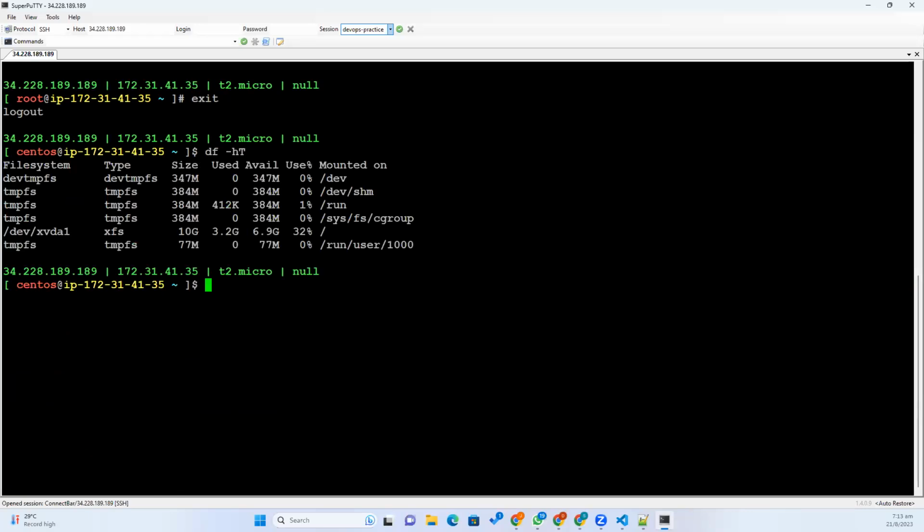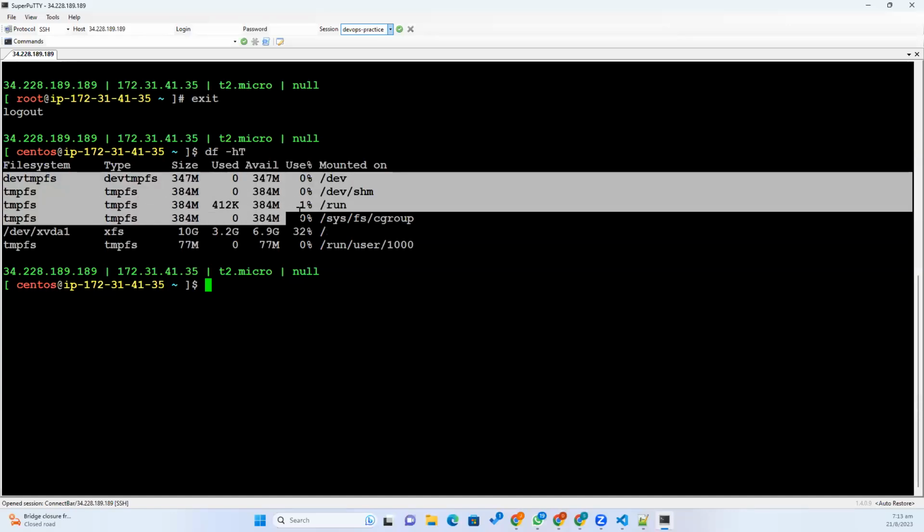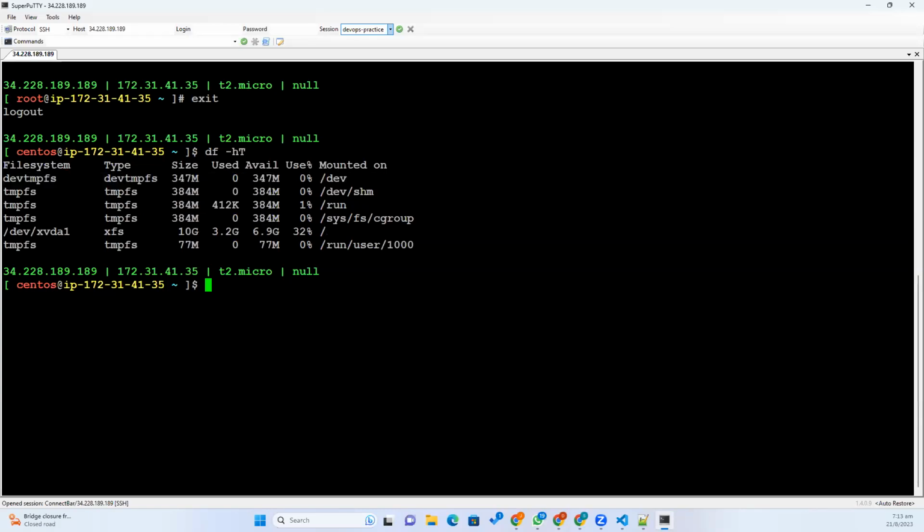You can see this is the file system, and the remaining things are not file systems. They are just temporary storage and some swap memory, all those things. We don't need to care about those. Our concentration is on this one. We have a 10 GB disk, and out of that we are using 3.2 GB, so 32% we are using.